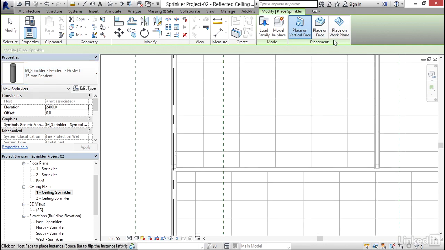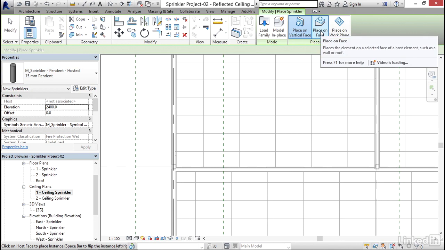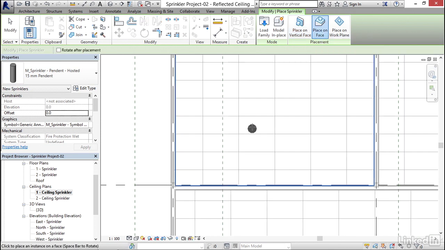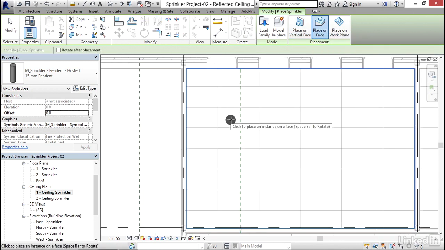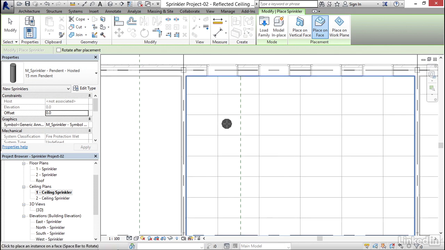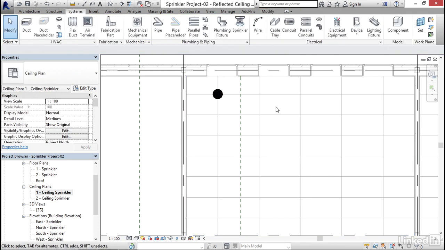Remember, we have our placement panel. So click Place on Face. It's pretty hard to get these centered on the tile. So what I'm going to do is I'm going to pick a spot right here. Now I'm going to hit Escape a couple times.